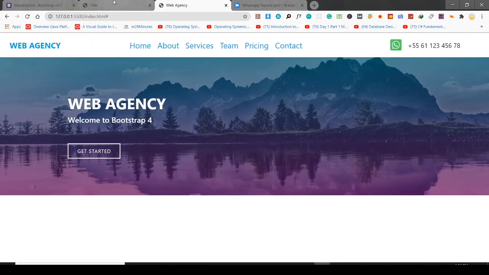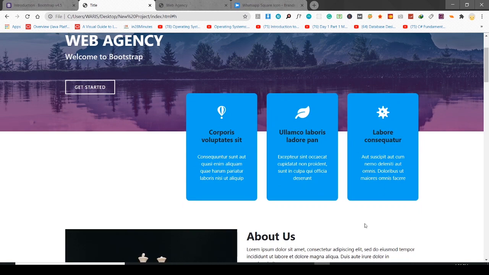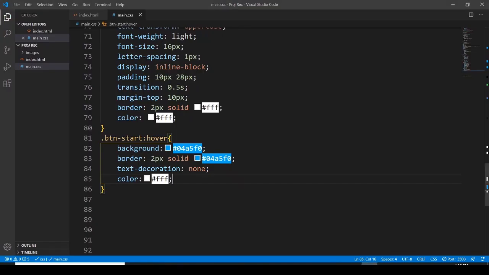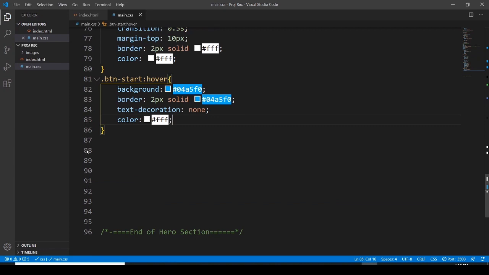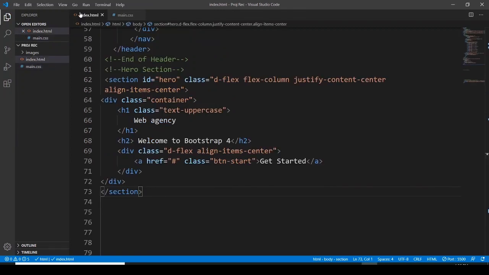Now what we have to do is work with these cards. So we have to work on this card section, and for this, let's go back to the index.html and start coding for the card section.